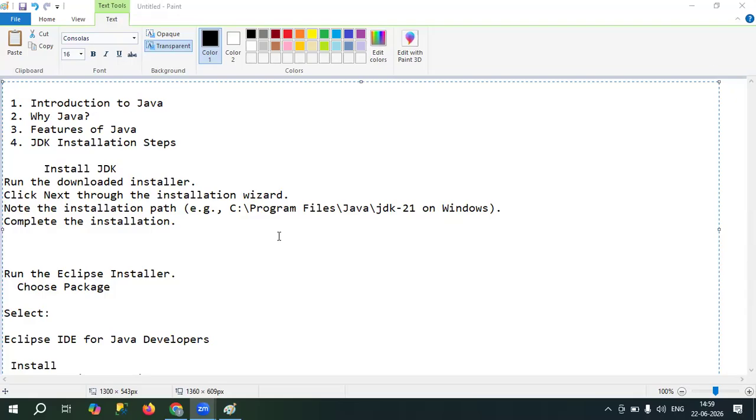Hello. So today's session we have started core Java session. In this series, we are going to start with the introduction to Java, why Java, features of Java, and installation of JDK and Eclipse. So let's discuss our first point, the introduction to Java.